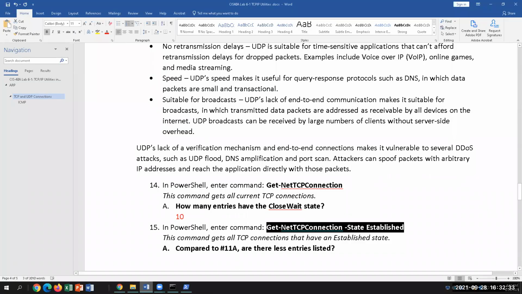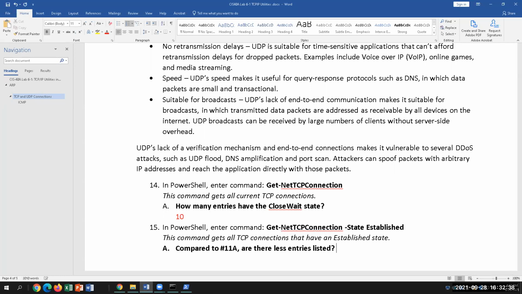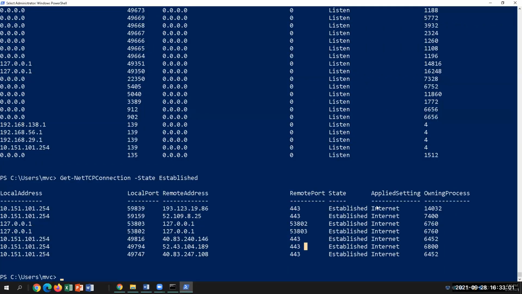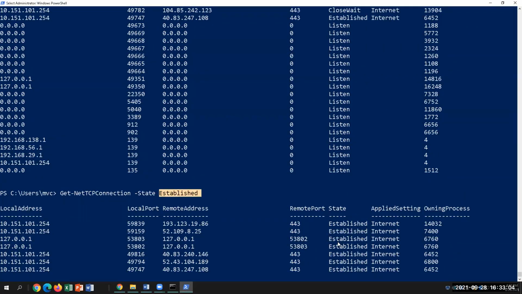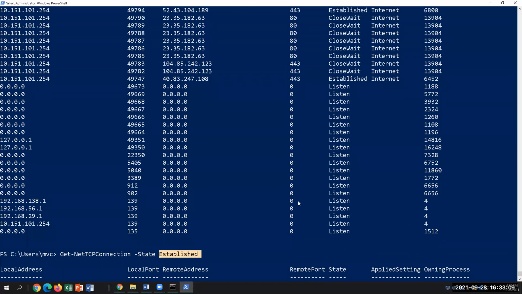So compared to 11A, are there fewer entries listed? Sure, of course, so yes. It displays the established entries. That's how you can filter it down. If you wanted to look at another type of state, you can specify it, like what we did here. If I wanted to look at the listen state, I can put in listen there, or close wait.